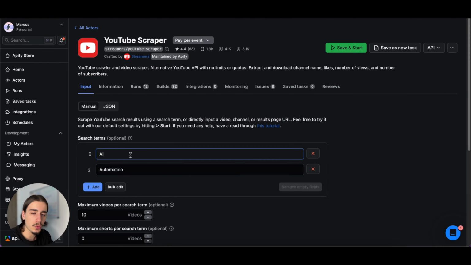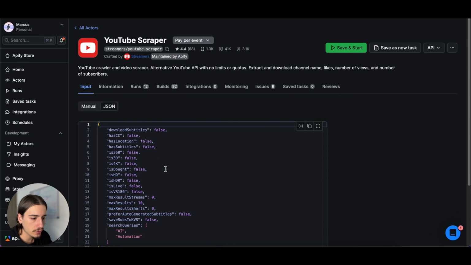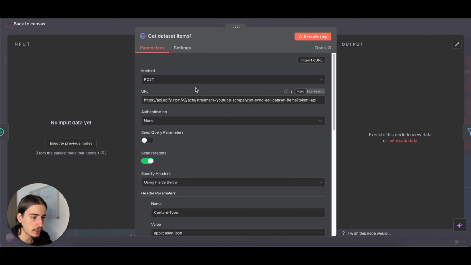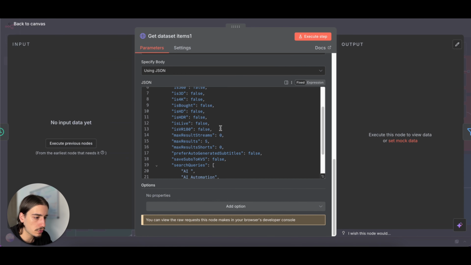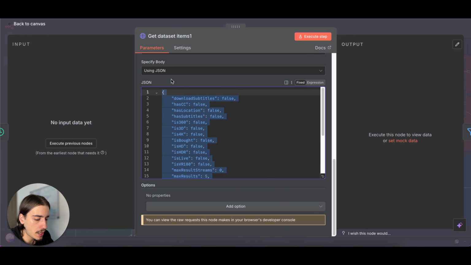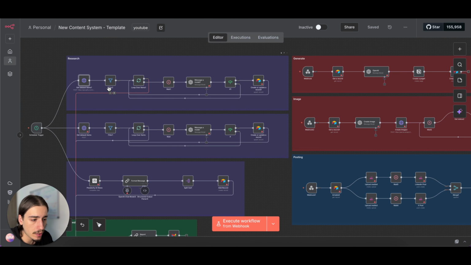And then once you've got all the search terms that you want in here, click on JSON and copy this JSON here, head back to the N8N workflow, click on the HTTP module, scroll down to the JSON body section and just paste in your JSON there. And then that's that bit set up.